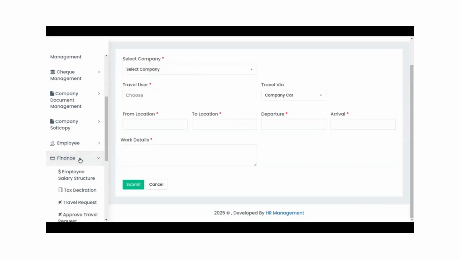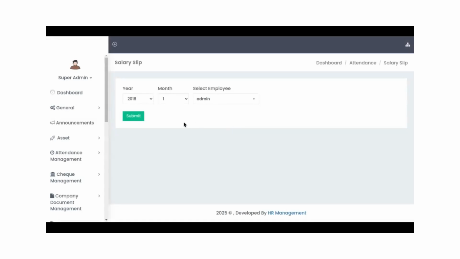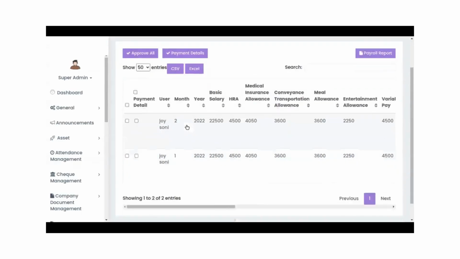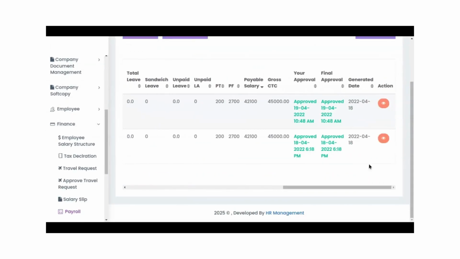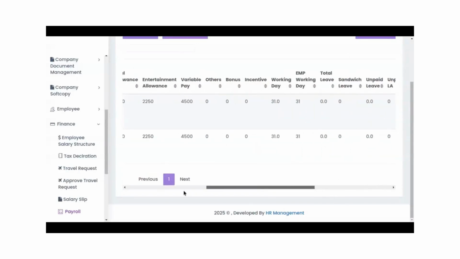Travel requests can be submitted by employees for approval, and HR has the ability to approve or reject travel requests, managing business expenses efficiently. Additionally, the module generates salary slips for employees and manages payroll to ensure timely salary disbursements, accurate tax calculations, and streamlined financial management within the organization.